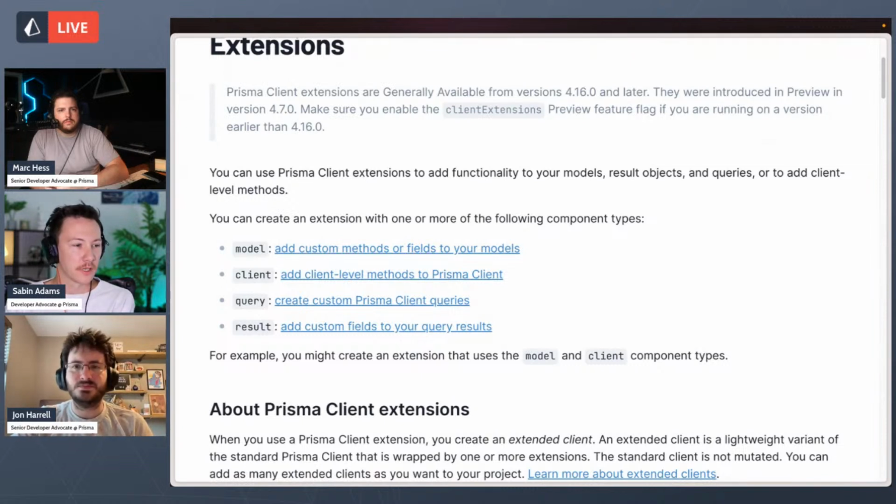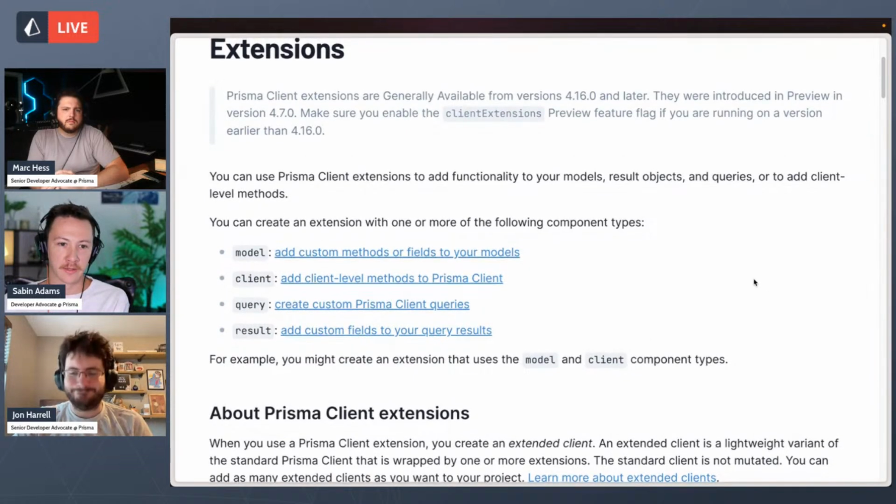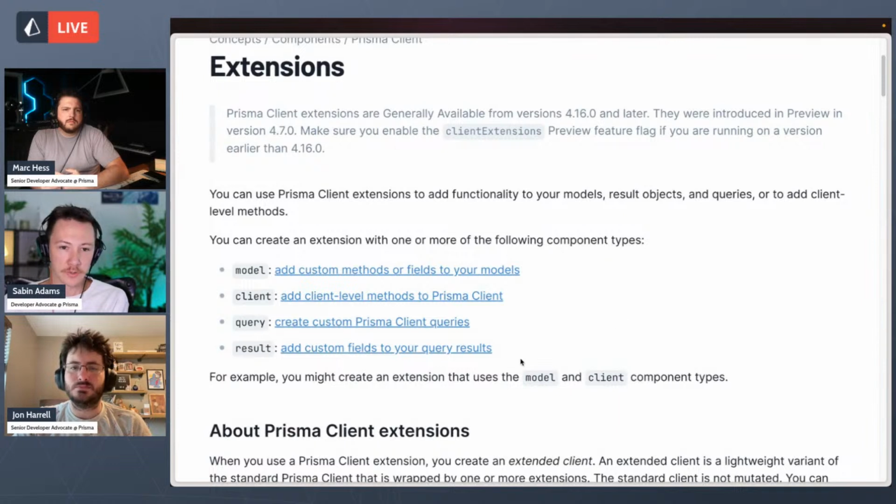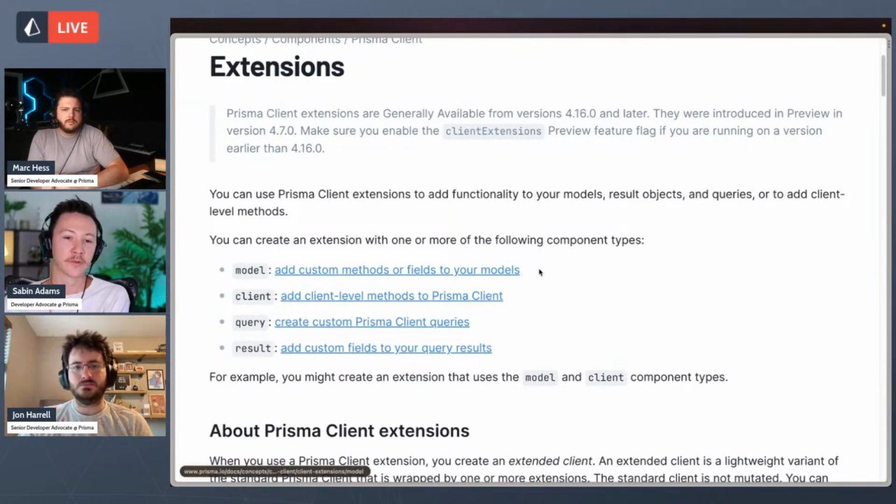If you found the demo that I did interesting, and you're starting to think through all these different use cases, please check out these docs. They do a pretty good job of explaining the capabilities of extensions and the different ways you can use them. What I showed you was just adding a custom method or field to your model, but we can also extend the client itself. We can create custom Prisma client queries.